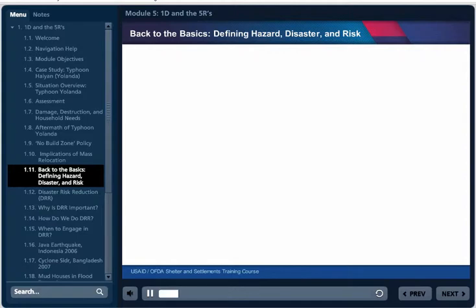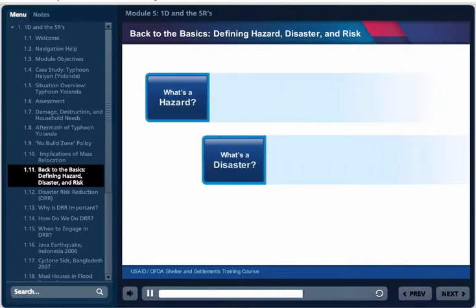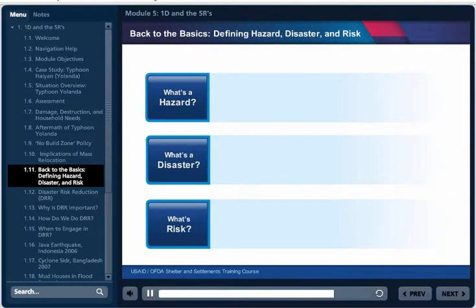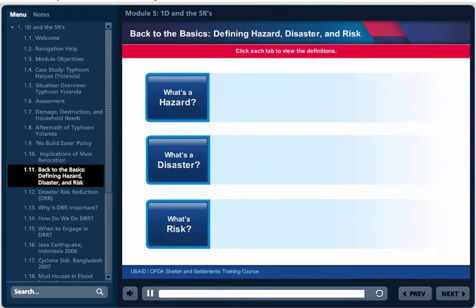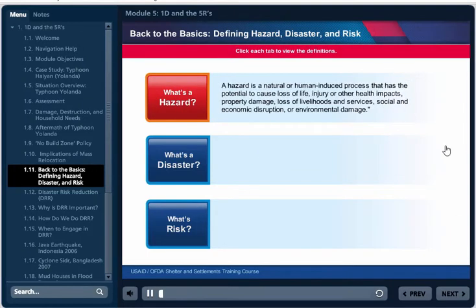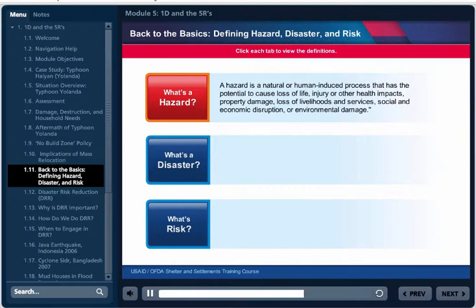First of all, let's go back to basics and remind ourselves that hazards and disasters are not the same. Let's begin by defining a hazard, a disaster, and a risk. Click each tab to view definitions. A hazard is a natural or human-induced process that has the potential to cause loss of life, injury or other health impacts, property damage, loss of livelihoods and services, social and economic disruption, or environmental damage.